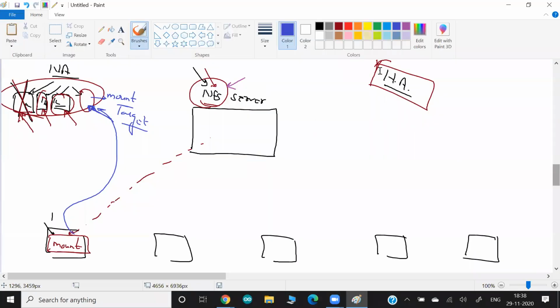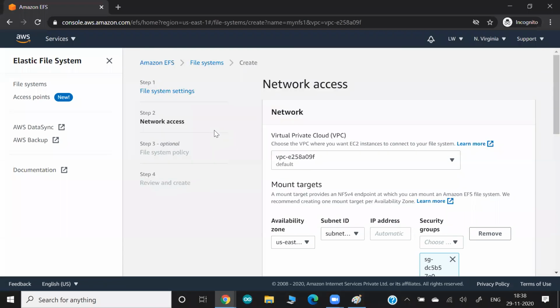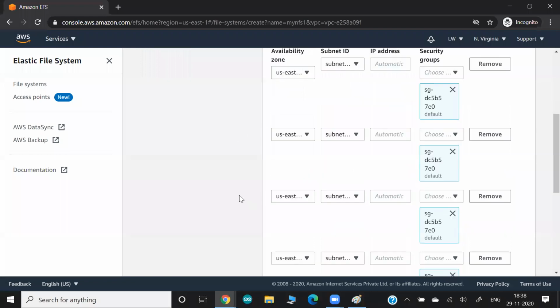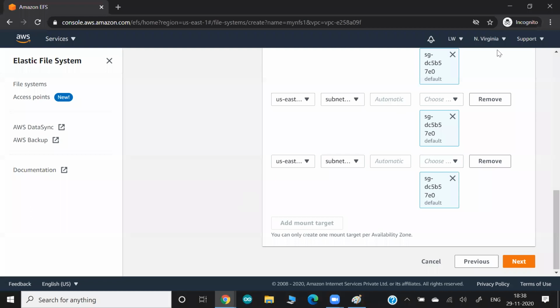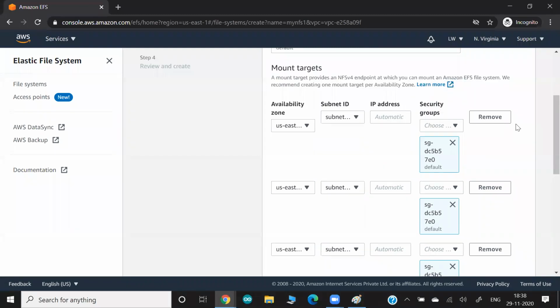when I launch the EFS service, if you see here 1A, 1B, a total of 6 data centers we have in Virginia. In Mumbai we have 3. So internally they launch 6 NFS nodes, or NFS servers. I can say they launch one NFS cluster. So they do all the things for you.